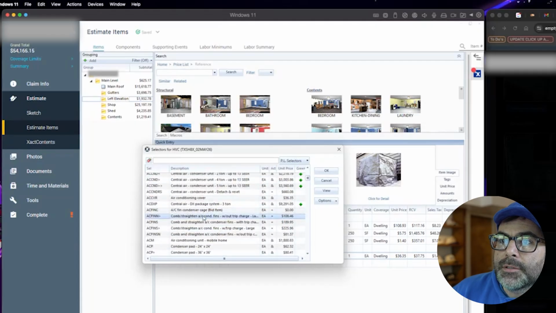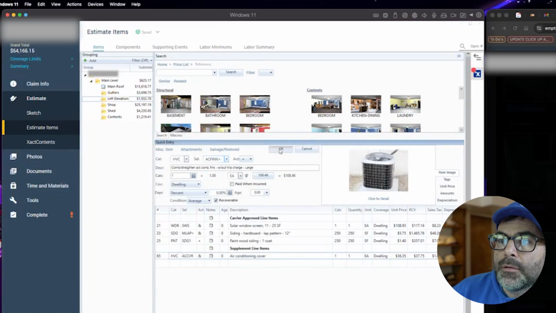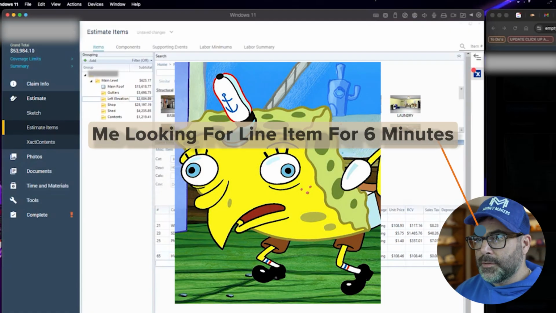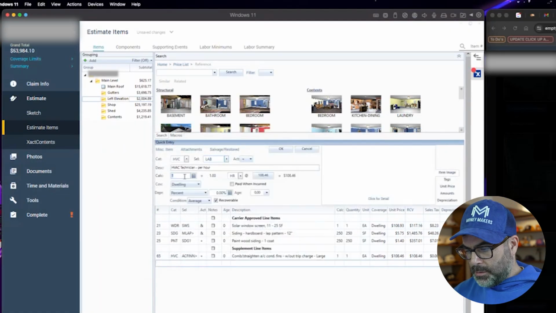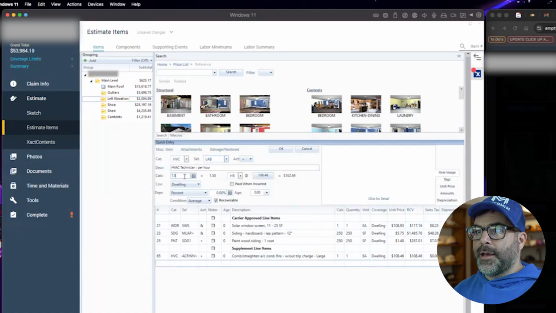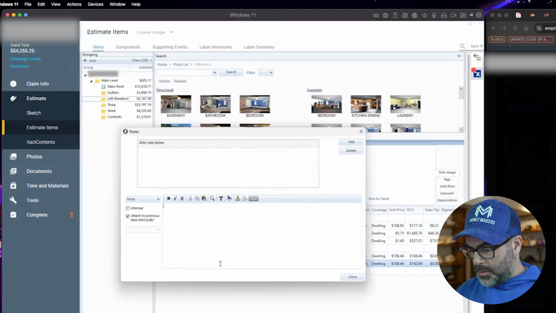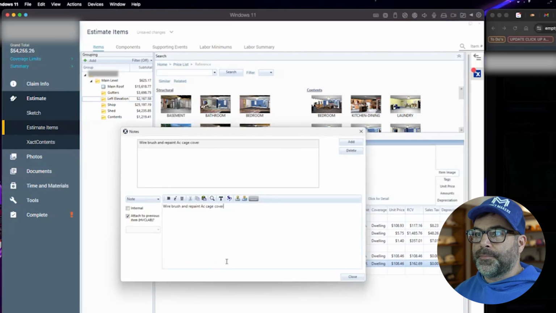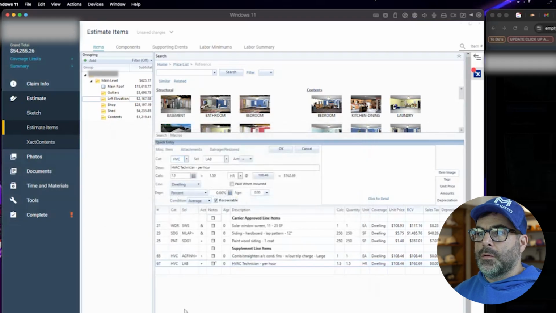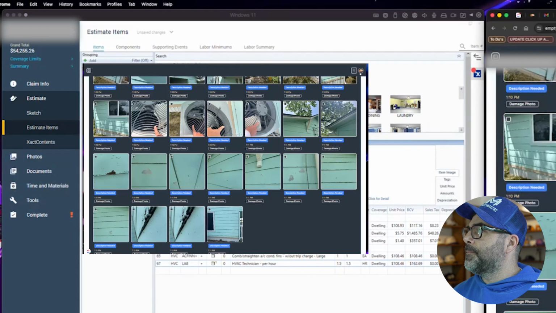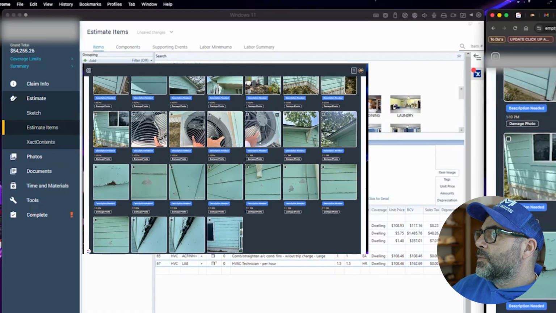Let me just grab that one first. And I'll go GC, 1.5 hours. And then I'll make an F9 note here called wire brush and repaint AC cage cover. Okay, so that deals with those ones.